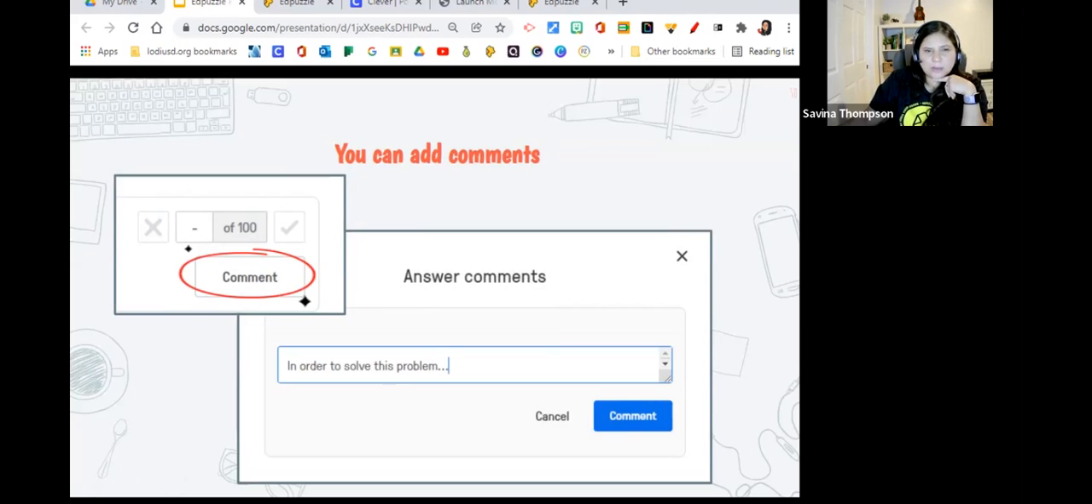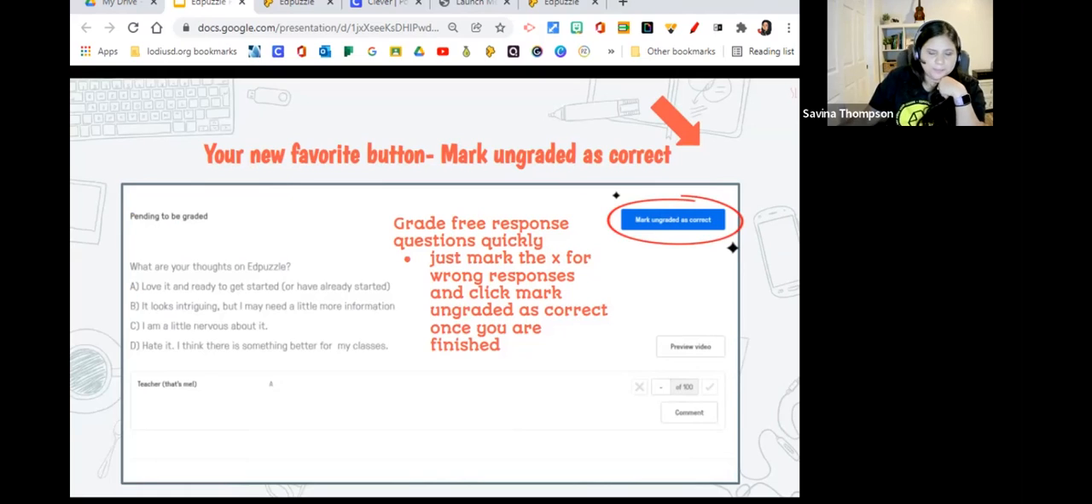If they get it completely wrong but you would like to add a comment to kind of help them out, give them some feedback, click on the comment button and then type in your response here. You can just copy and paste that into multiple students' comments. You do have to do that individually though.